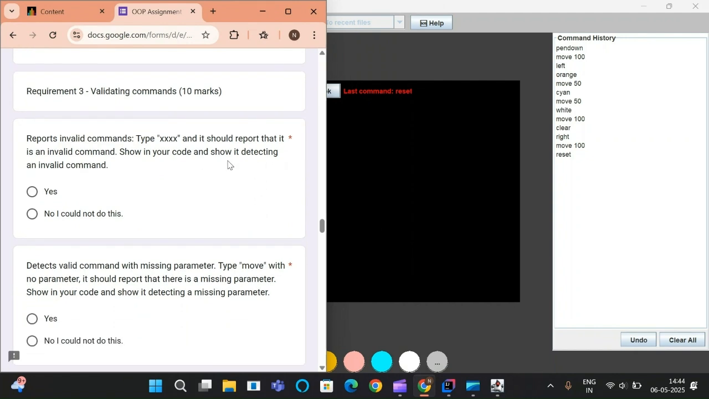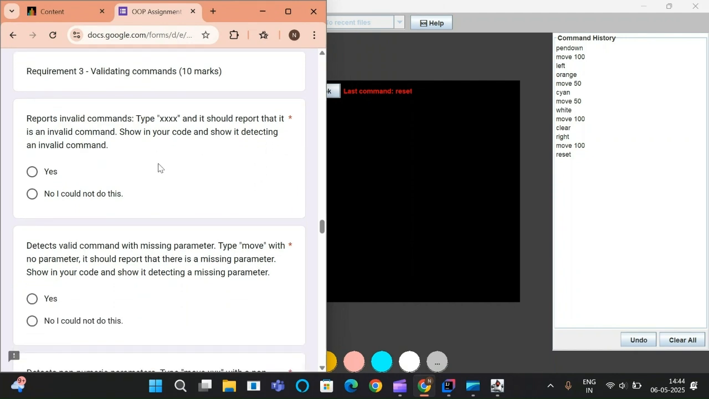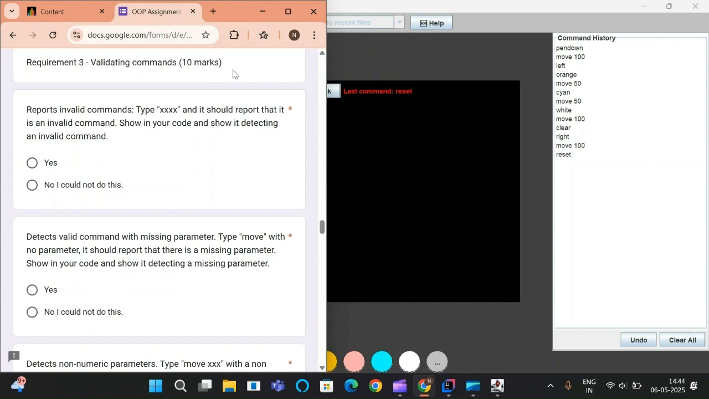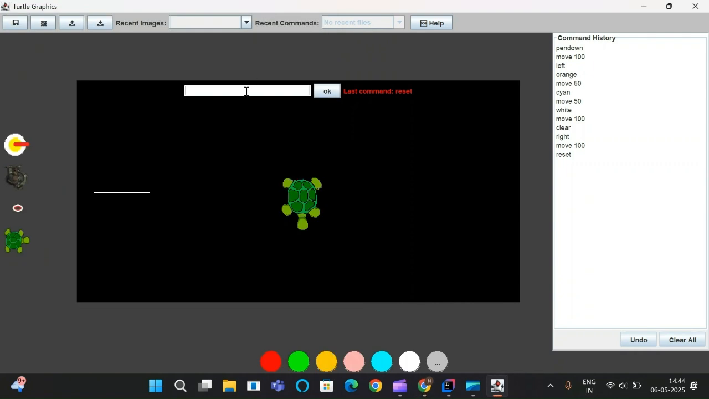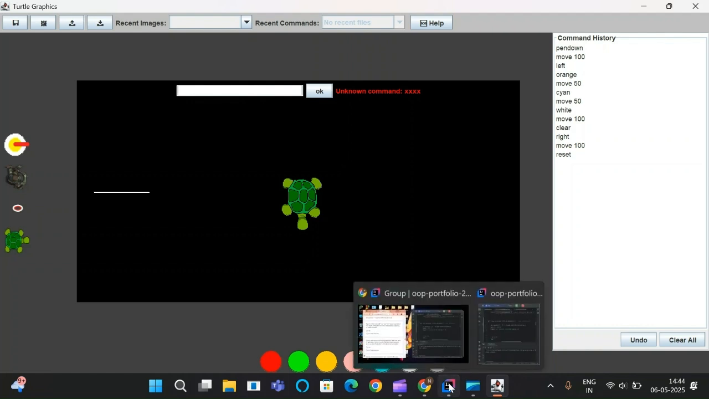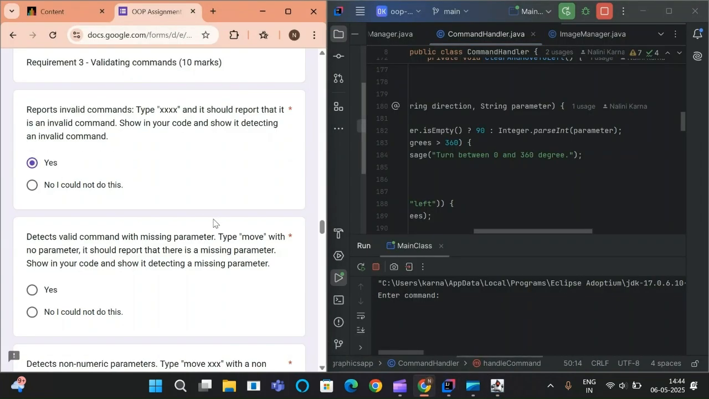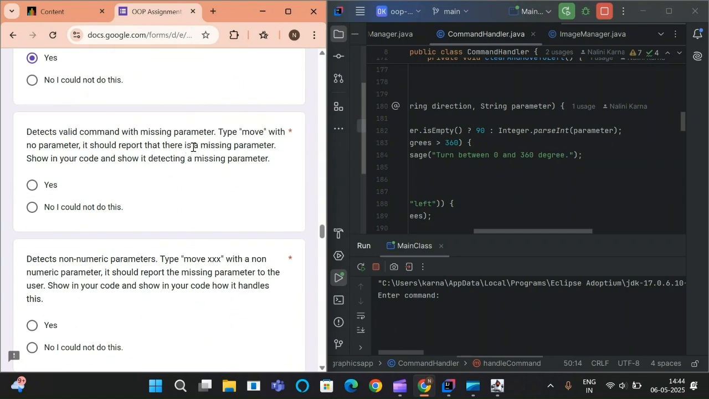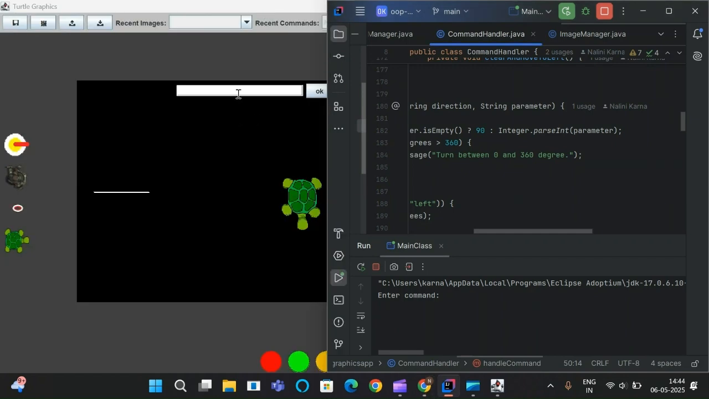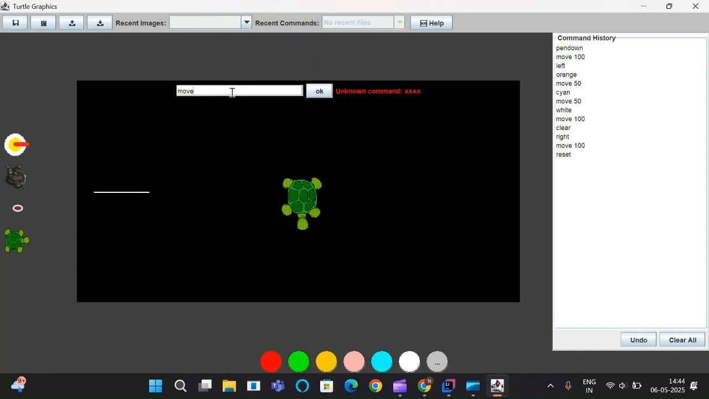Requirement 3, validating commands. First requirement, type XXX, should show invalid command. As you can see, it shows unknown command. Now move with no parameter. Shows that a distance parameter is needed.